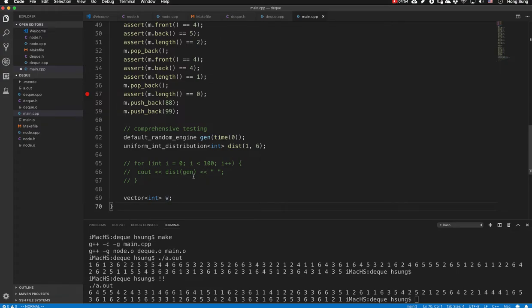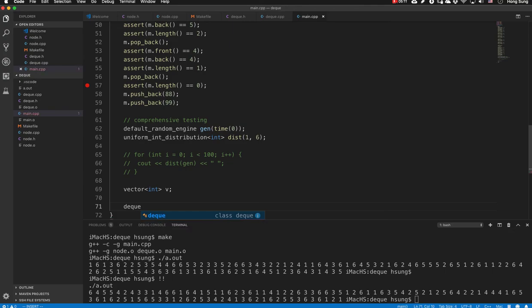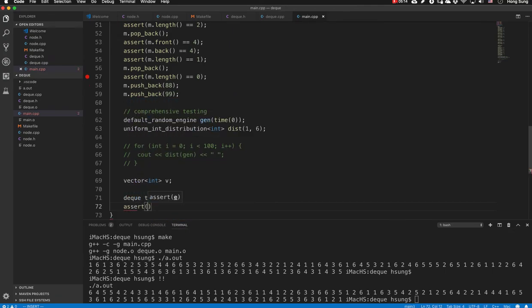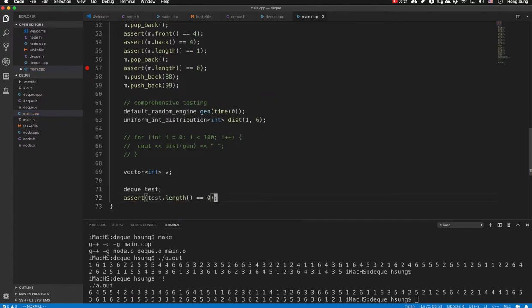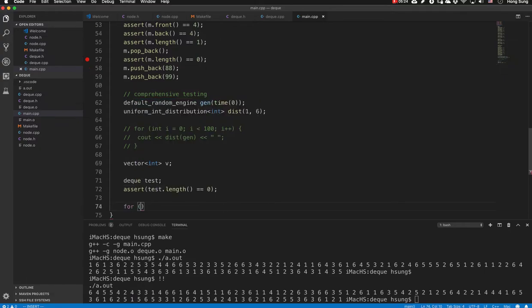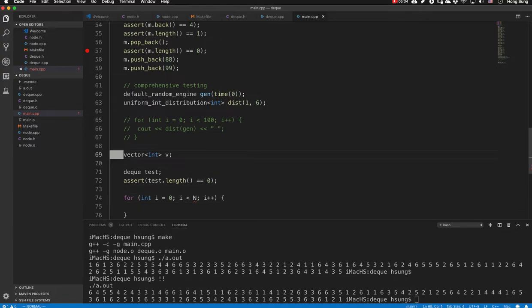After testing with a large set of randomly generated data and randomly chosen functions, I want to compare the end result with the vector, whether they are the same or not. So let's now define a deque object called test, and assert that the test length is 0 at the very beginning. Now what I want to do is use a loop over a large set of data, n. Let's define const int n as some large number as you like.